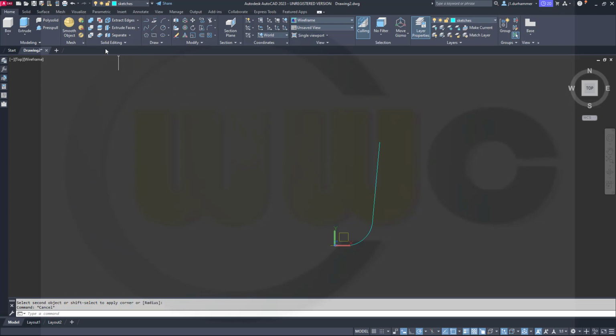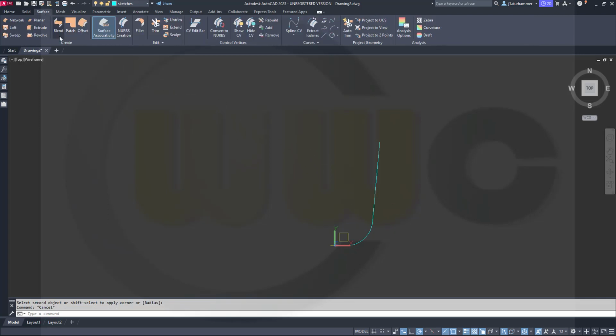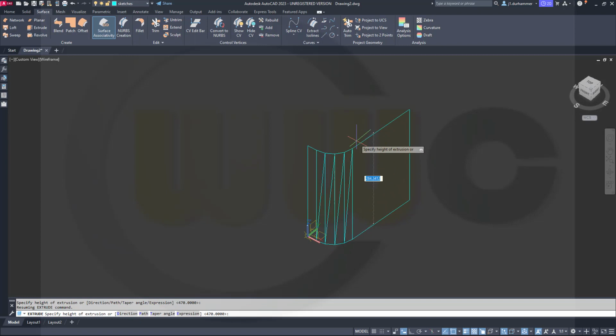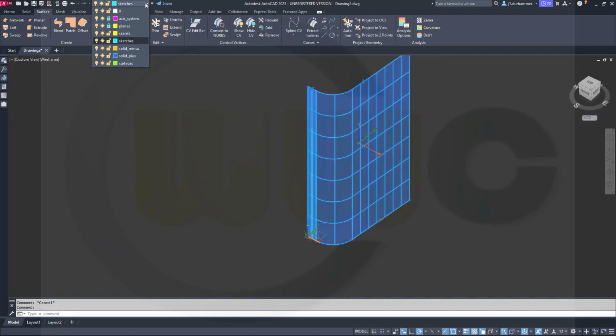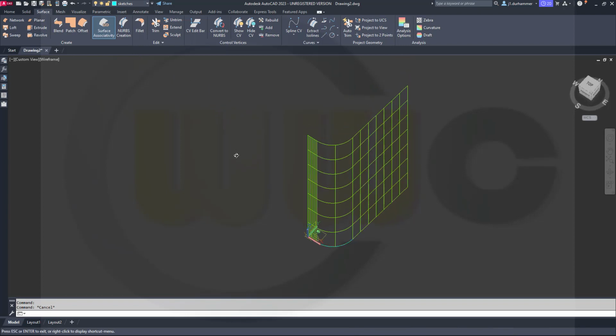Now I want to make a surface extrude. Select the polyline, right click, enter, and make it 470 millimeters and put it onto a different layer. Great.